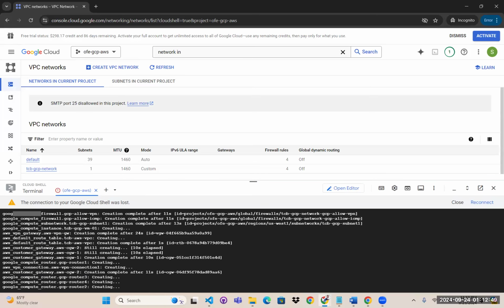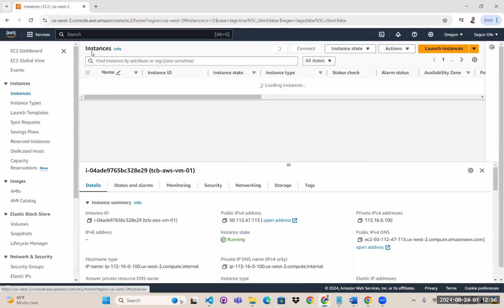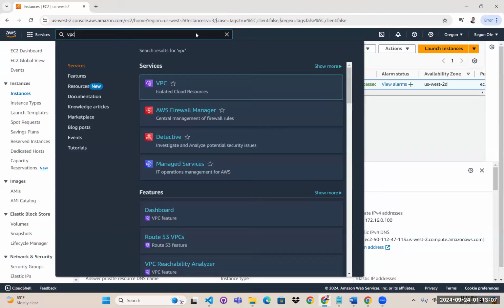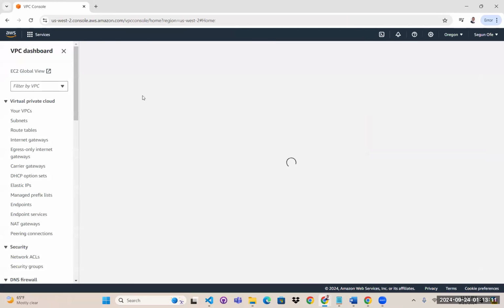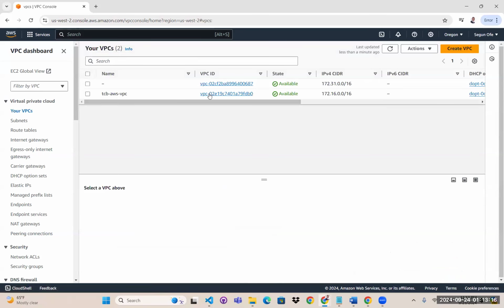So we can also come to AWS. So this is the instance. Yeah, so this is the instance. Yeah. So it has been provisioned. VPC, the VPC is there also. So everything is working well. Everything is working fine.